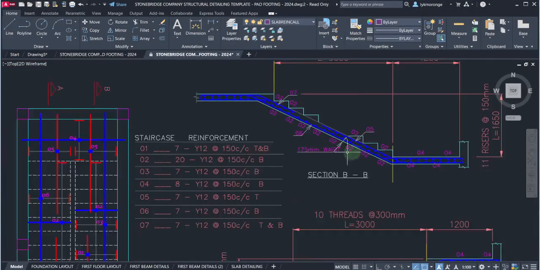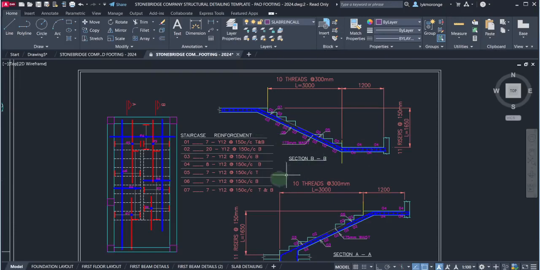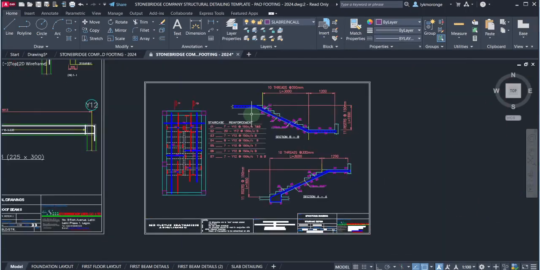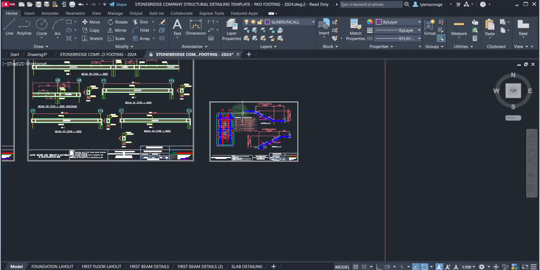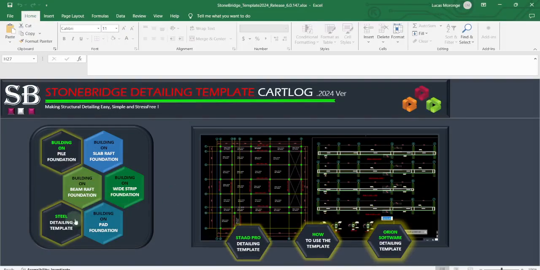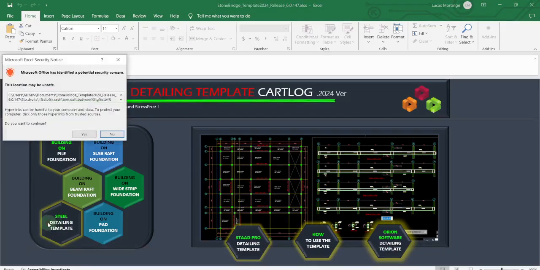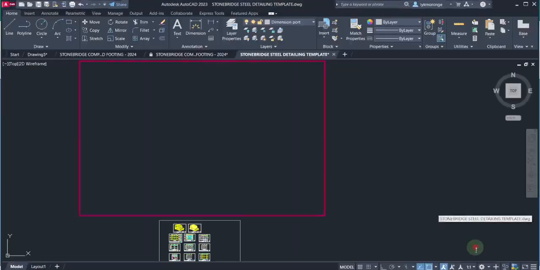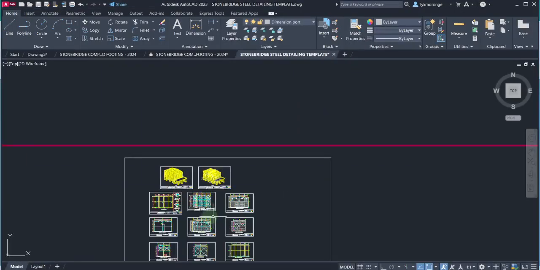So you can see open the staircase, how it looks like, all these. So it's a blueprint actually, showing you the blueprint that's required when you are doing detailing. So let me just go just a little bit to the Stonebridge template. So let's just open another one like for the steel and see what it offers. The Stonebridge steel, here it is.